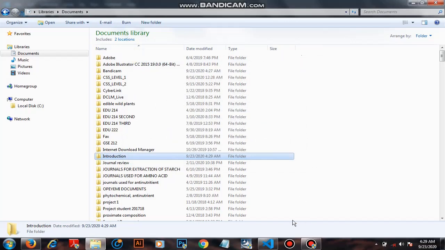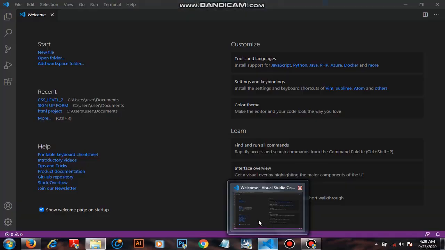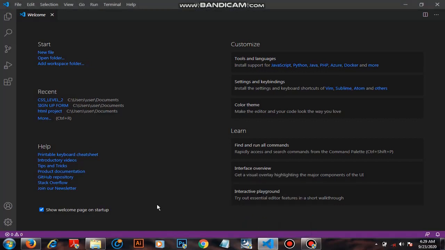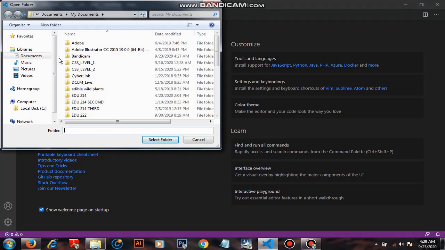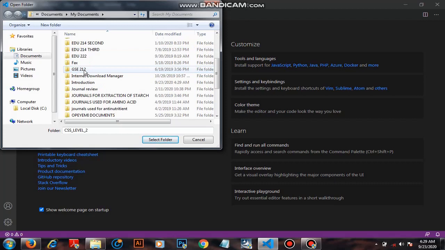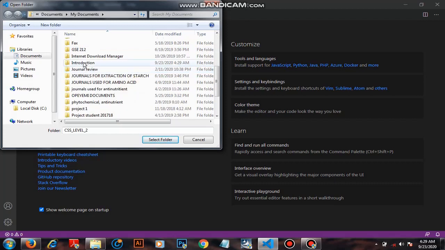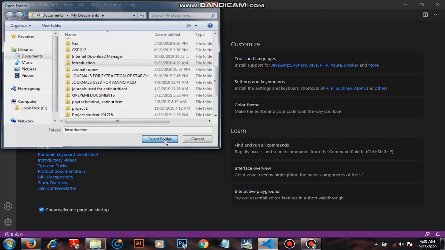Okay, then you flip over to our Visual Studio Code. Then you click on open folder. Can you see it? Open folder. Okay, now the new folder that we created was introduction. Alright, so you come and open it here. Can you see introduction? You click on it, then you come to select folder. You select the folder introduction.